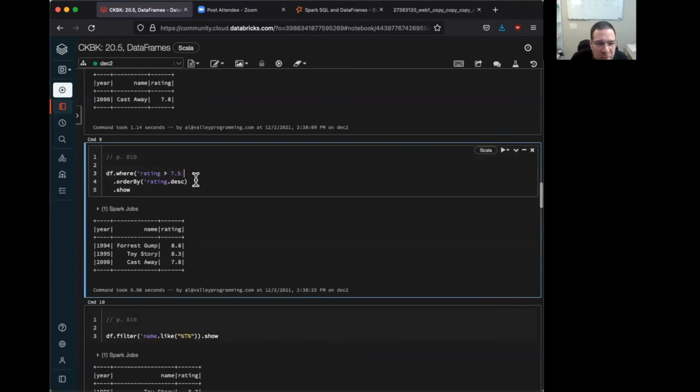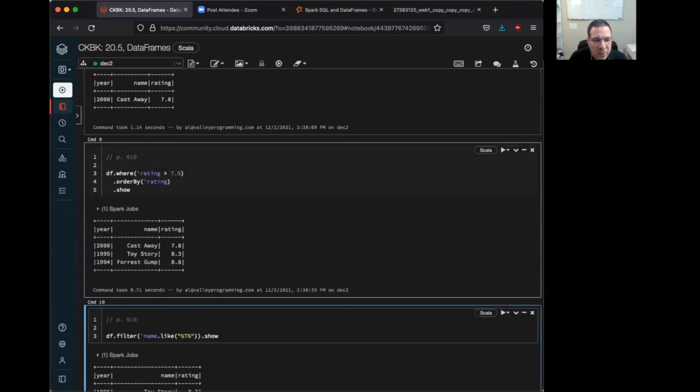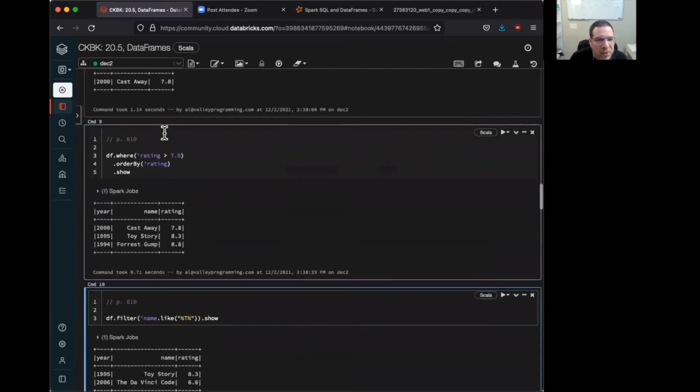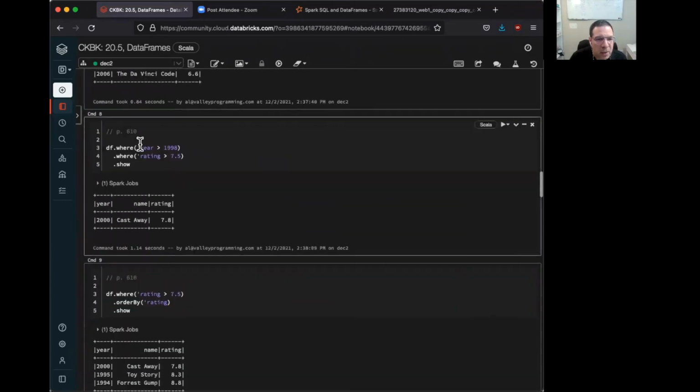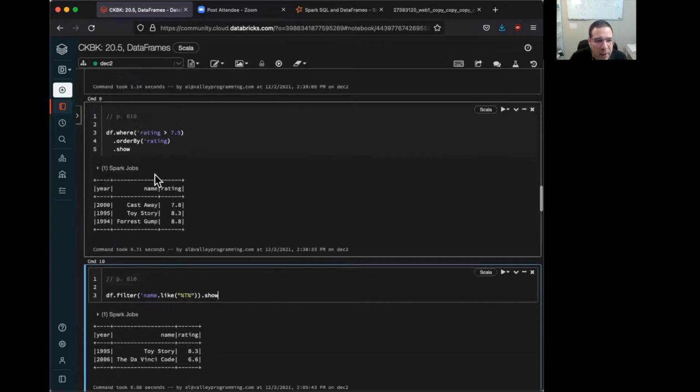And I believe, but could be wrong, if you take that descending off, it will do ascending by default. Could be wrong, but no, there we go. Okay, so there we go. So that showed again select, order by, limit, where, order by.